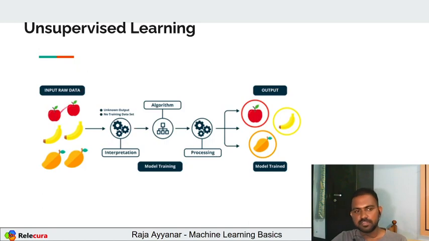Then how does unsupervised work? Here I will not tell it this is an orange or an apple. I will just give, say, these 6 pictures I have. Just cluster them. I don't want to know what this is. Just cluster them into 3 sections. Our model will interpret this using an algorithm. Once the model is trained, it will be able to classify into 3.